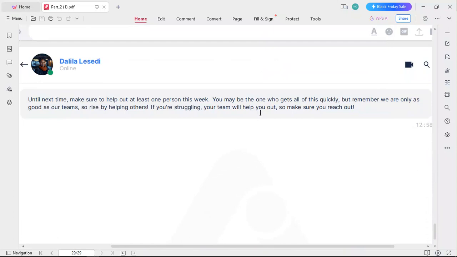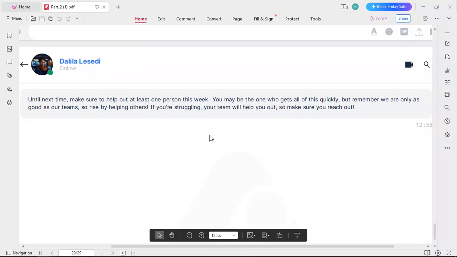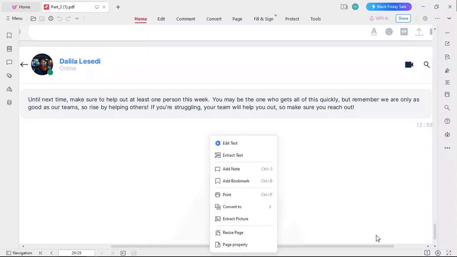You can read. Okay, until next time, make sure to help out at least one person this week. You may be the one who gets all this quickly, but remember we are only as good as our team. So rise by helping others. If you are struggling, your team will help you out. So make sure you reach out. Okay, is this the last page? Yes, it is. Eve, are you hearing?